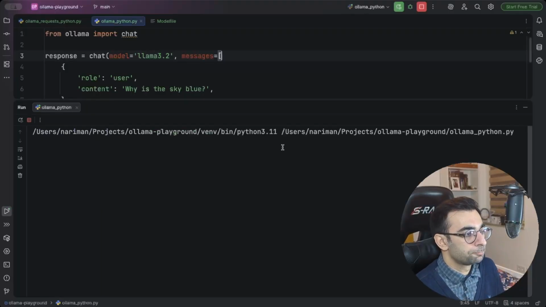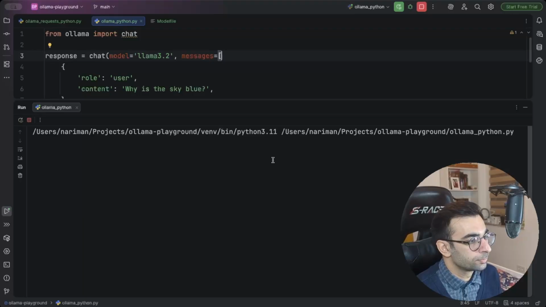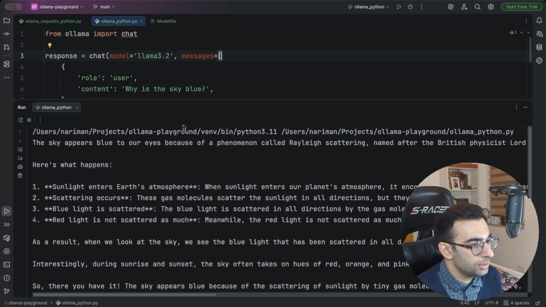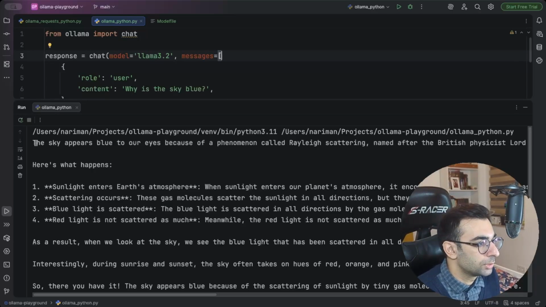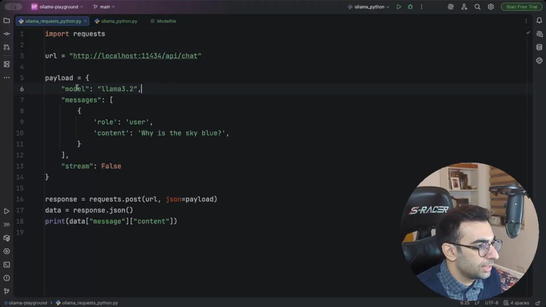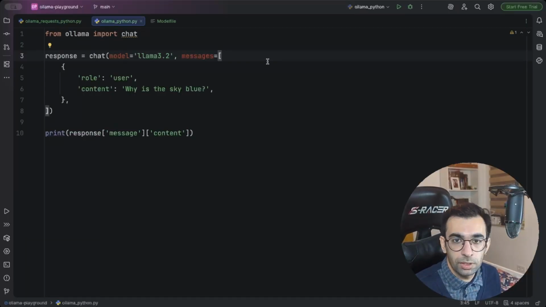Let's call this one. And you can see again, it was able to successfully talk with your own specific model, which is Llama 3.2, that is running locally on your machine, and give you the answer. So this is doing basically the same, but with less code than using requests, because someone wrote a library for you and wrote this code underneath.